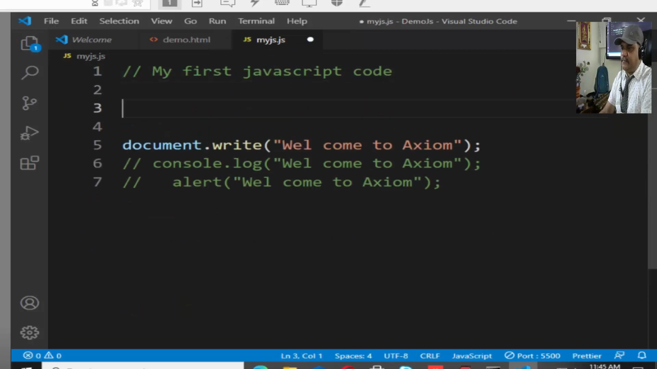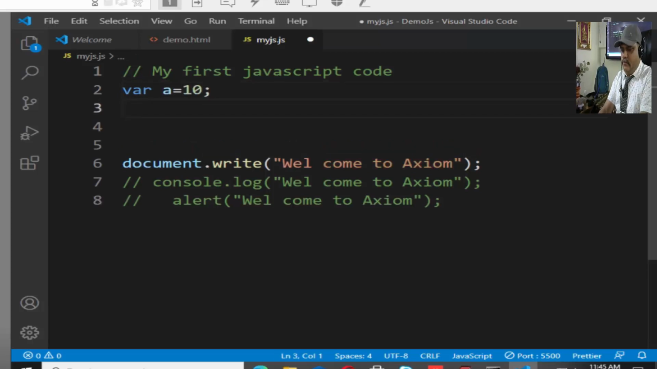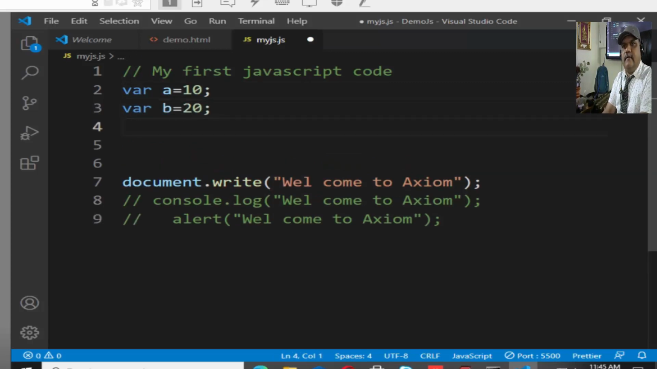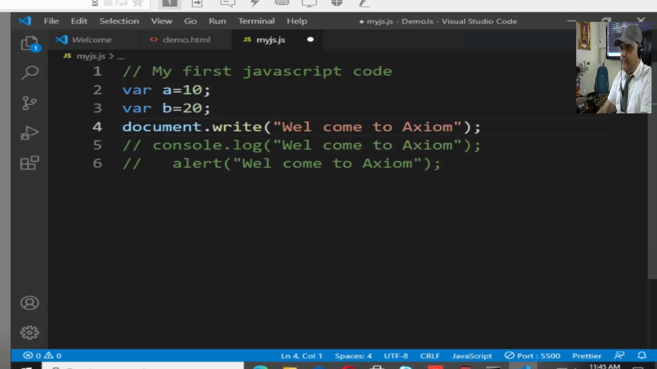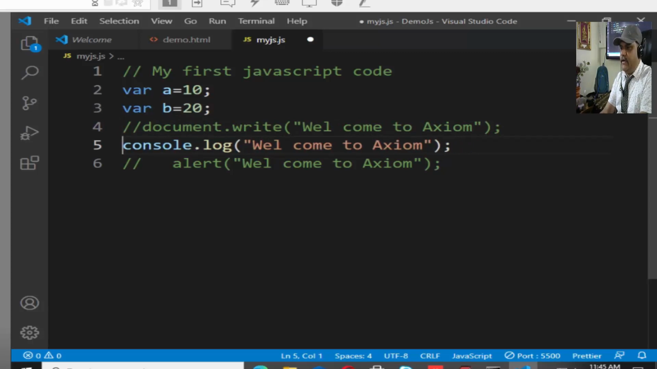Now let us understand it like a programming language where a equals 10, b equals 20, right? And if I write, you can use document.write, that also is there, otherwise it's better you write console.log to check the result over here.